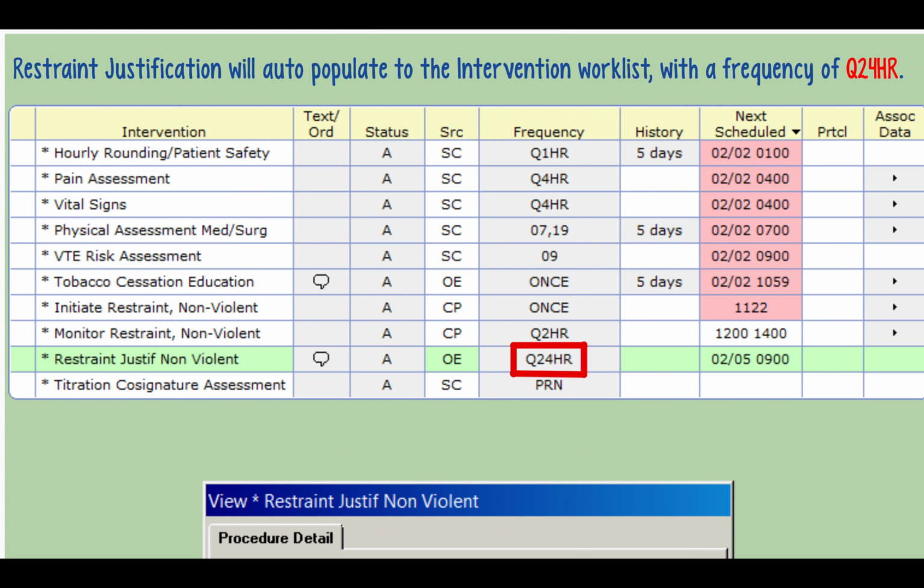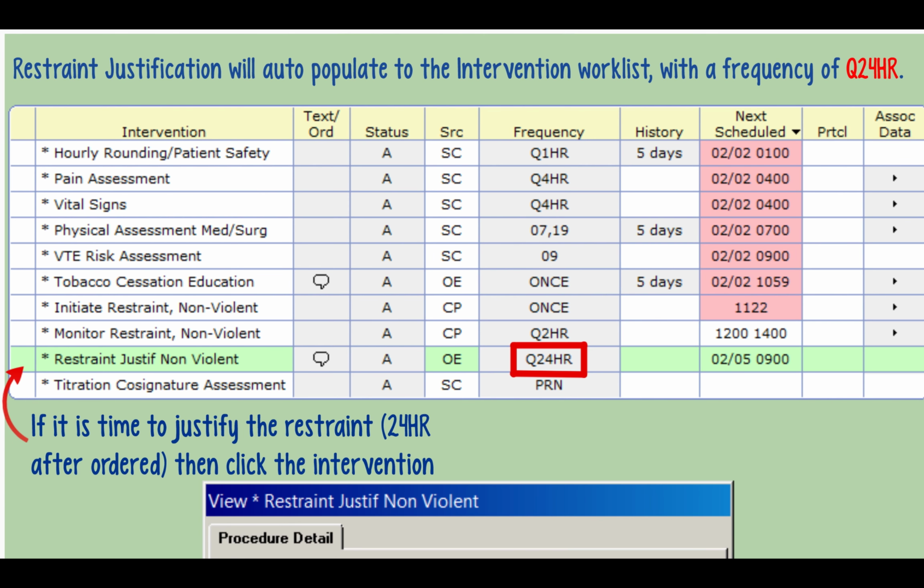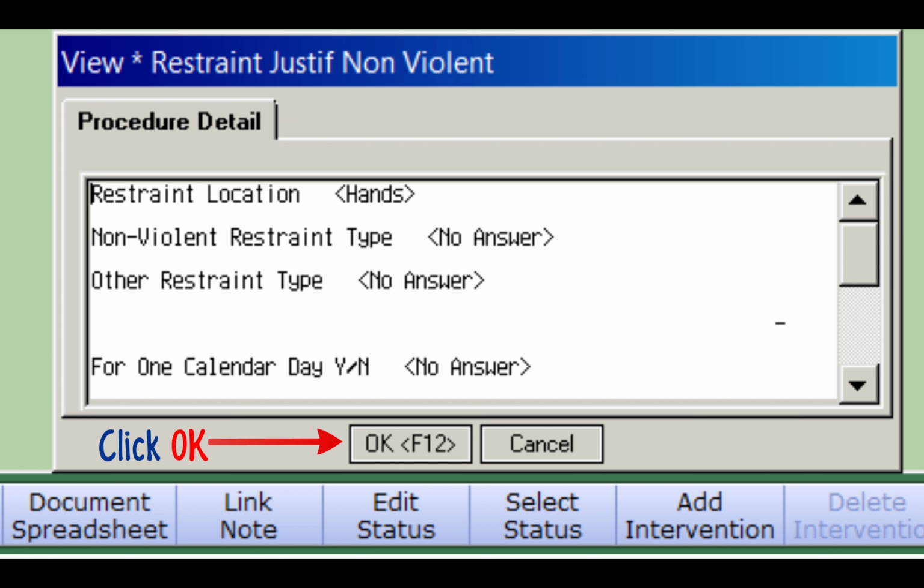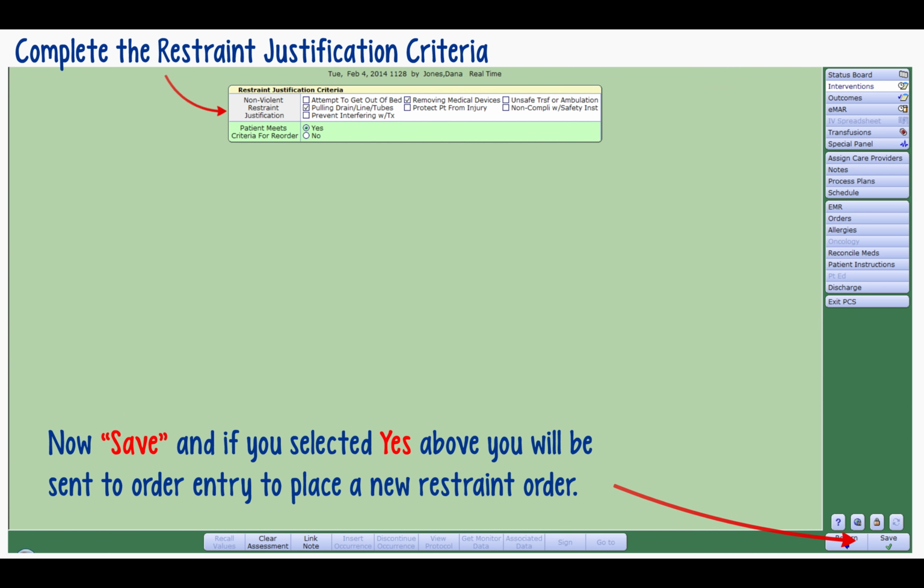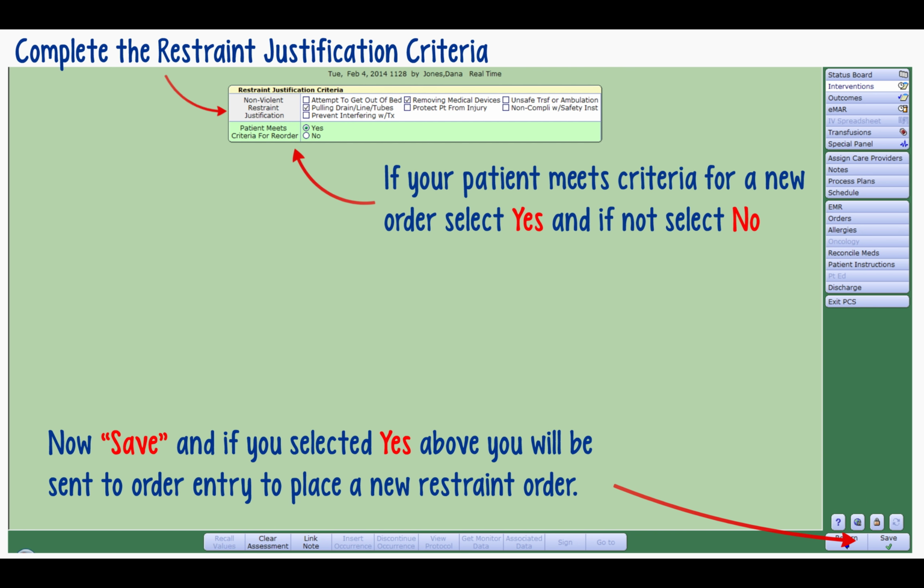Restraint justification is now on your intervention work list with a frequency of Q24 hours. If it is time to justify your restraints, click the intervention. The procedure detail will pop up, click OK. Complete the restraint justification criteria, and if your patient meets criteria for a new order, select Yes. If not, select No. If you've selected Yes above, when you save this, you will be sent to order entry to place a new restraint order. Once you've completed this page, click Save on the bottom right footer.